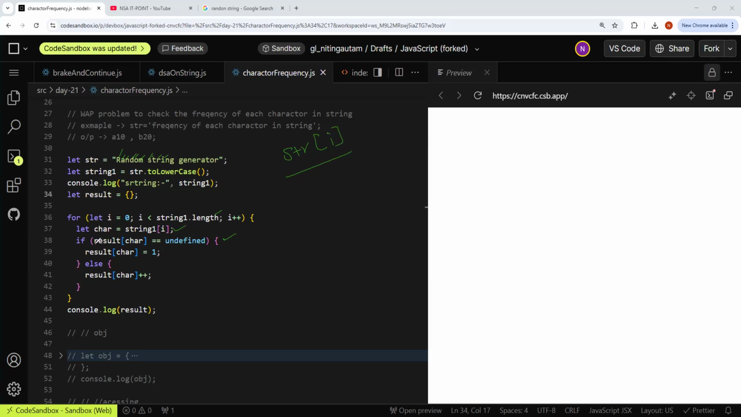What we did here: result of character. I didn't write this inside curly braces because it is itself a string. Inside that character we have a string. What is it? It's R, in string format. That's why I return it.